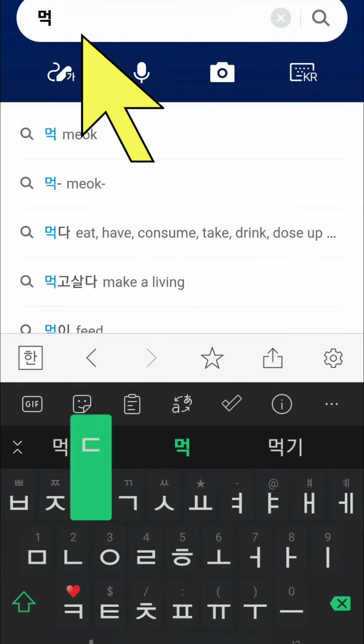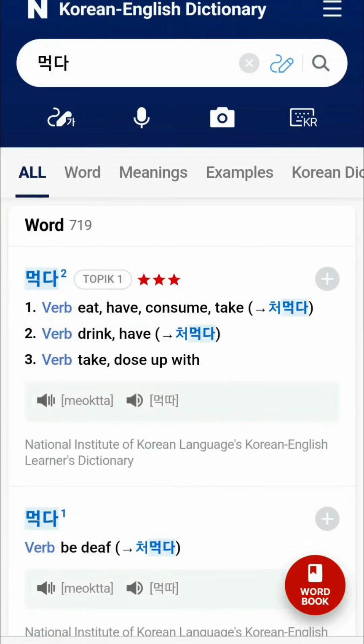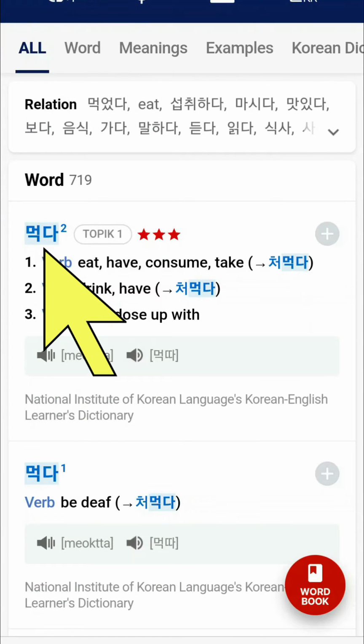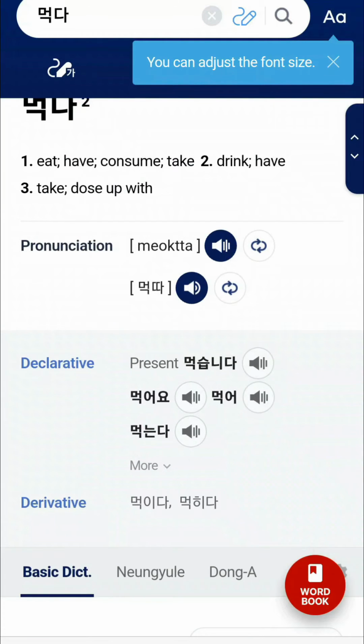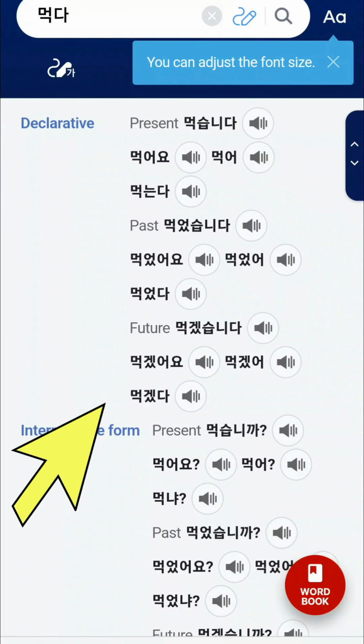Let's say 먹다. If you click the word 먹다 on the top and see what it means, 1, 2, 3. Also, you can hear the pronunciation of the word. 먹다, 먹다. Also, you can see other conjugated forms, which is like declarative, and past, future, interrogative forms.